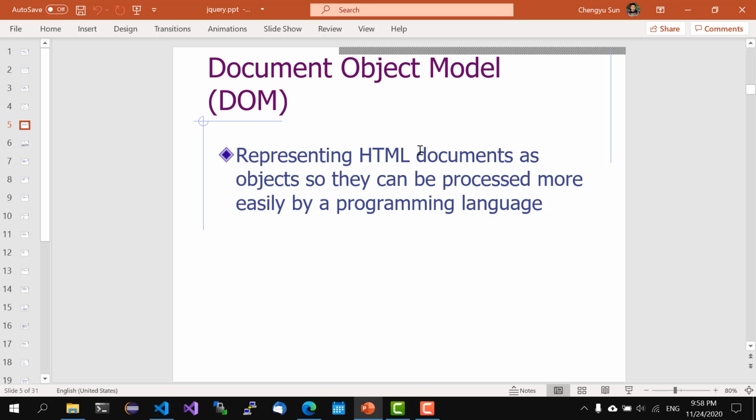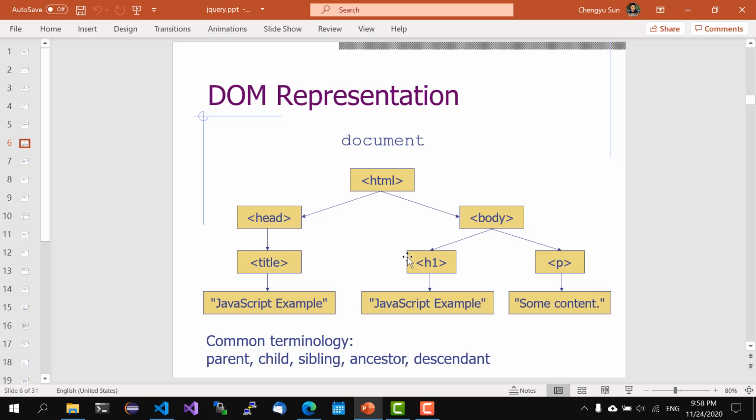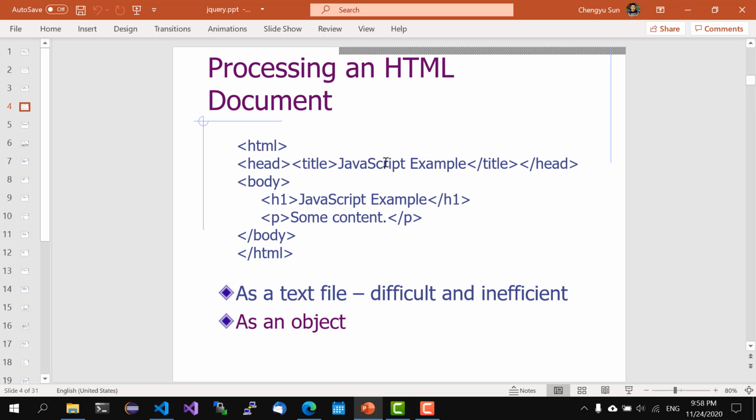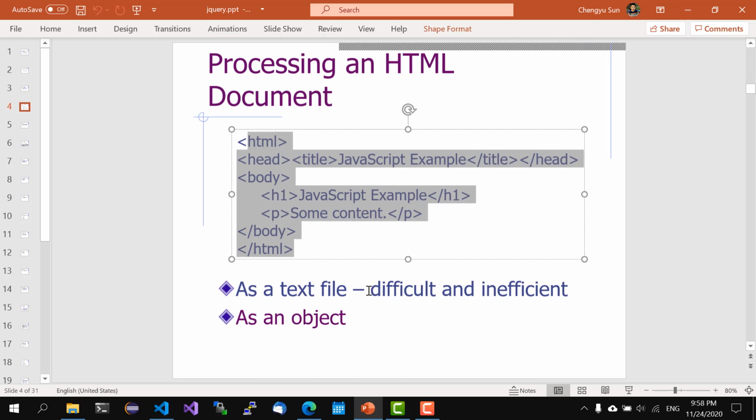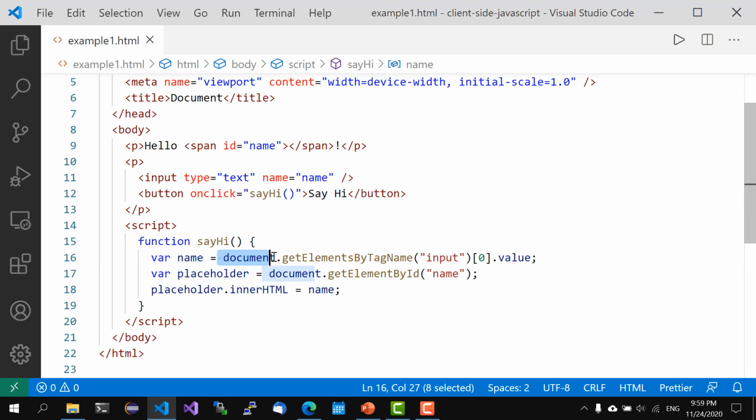This is where the idea of document object model comes from. Document object model, commonly known just as DOM, represents HTML documents as objects so they can be processed more easily by programming languages. The object representing this HTML document would look like this. The name of the object is called document, like document here. And this is why we have an object document here without needing to define such a variable.